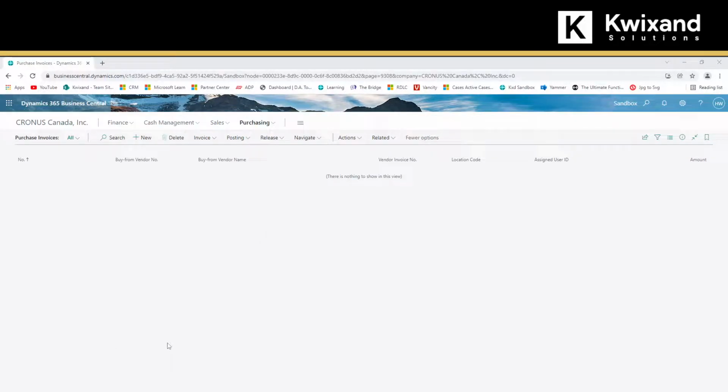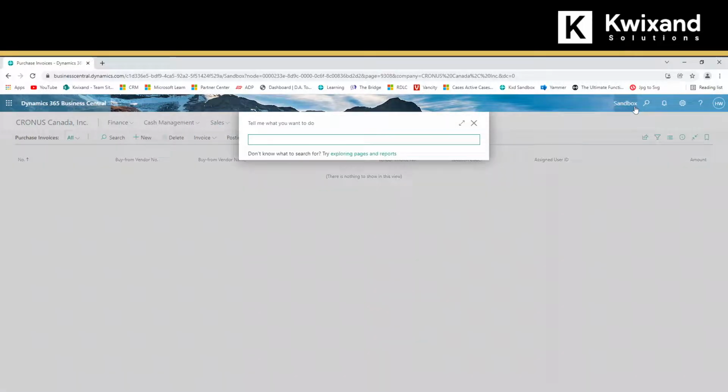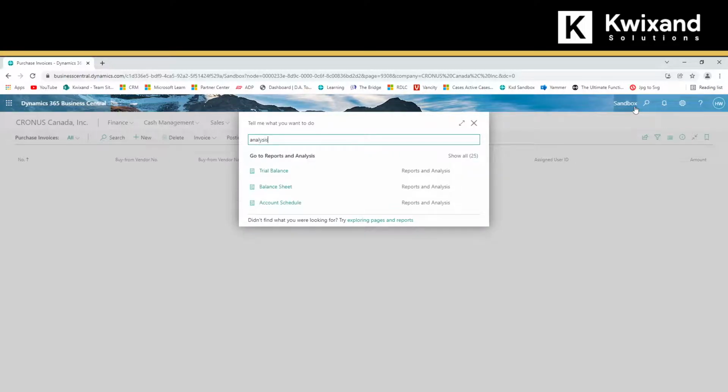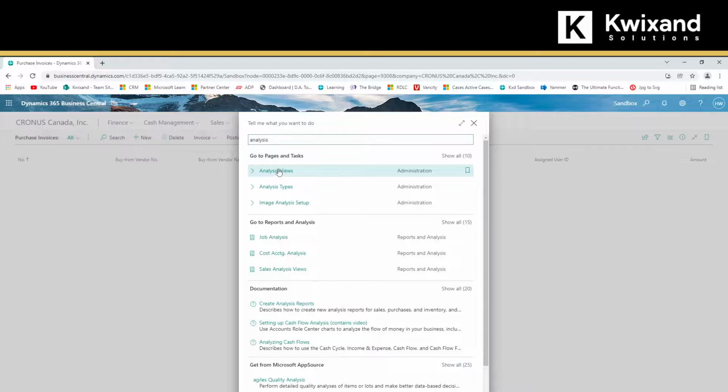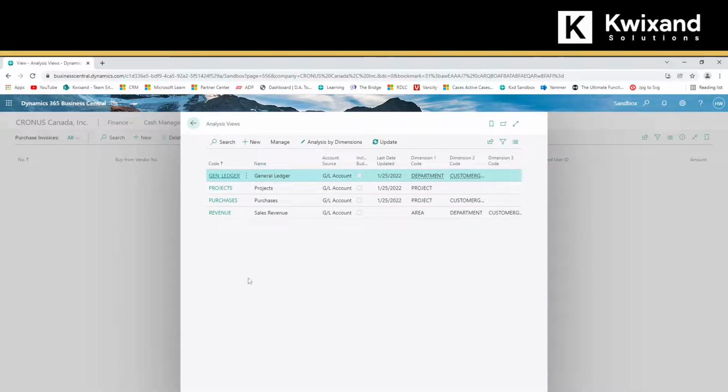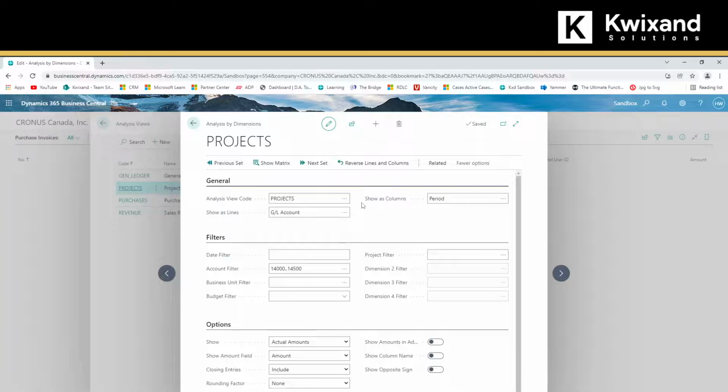Now that our purchase invoice is posted and we've assigned the dimension code, we are going to use our search for page and bring up the analysis view. Here you can see I've already set up projects. So we are going to update. We'll go analysis by dimension.